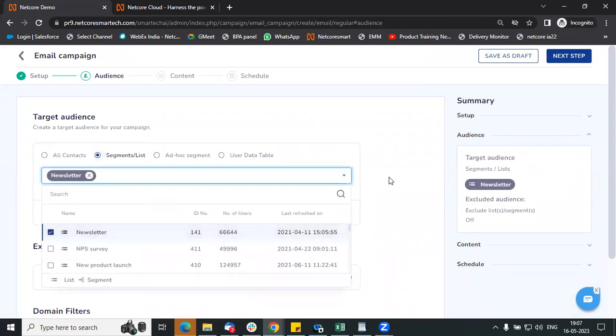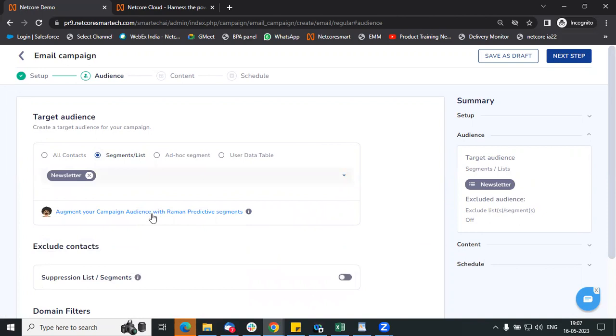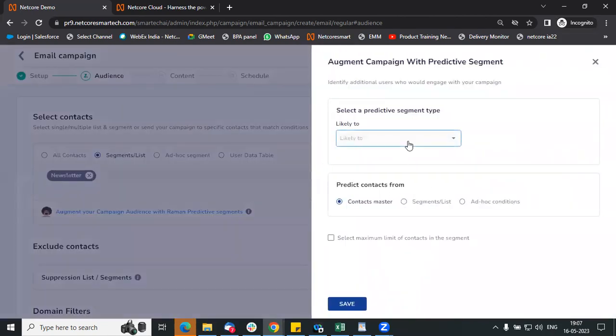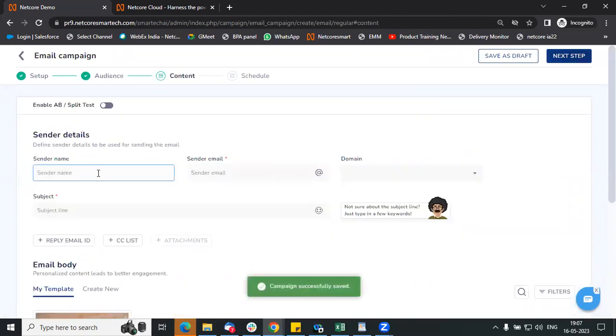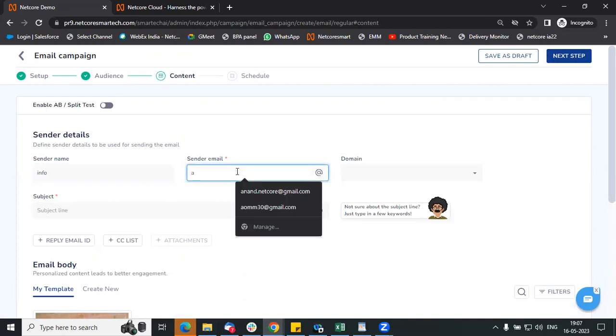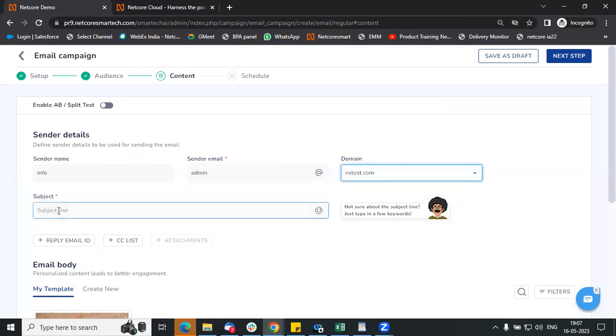You can see we have certain AI-based models that can recommend the likely customer database for opening the email or doing a click on the email or maybe doing the purchase itself. You put the details of your campaign information. Select your domain, put your subject line.